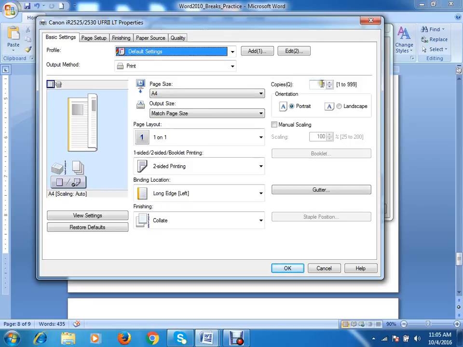Then the number of copies you want to print. Then there is orientation, like do you want to print it vertically or horizontally? You have to select these two. If you want to print vertically, then choose portrait, or if you want to print horizontally, then select landscape.